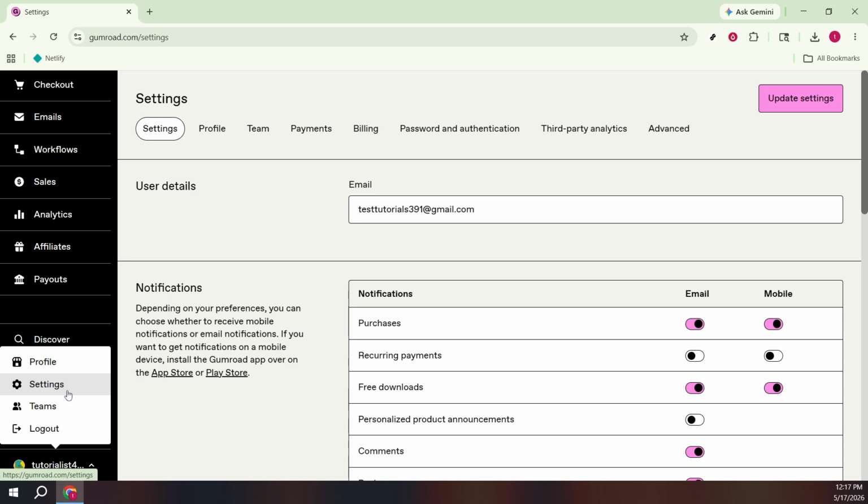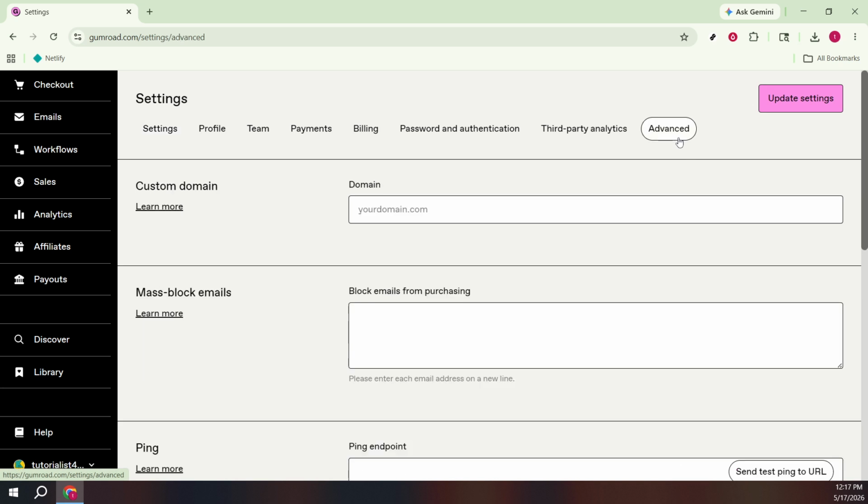Along the top or side, you'll see different sections. Click Advanced. This section groups the more technical options, including the one we need. On the Advanced page, scroll until you see the Custom Domain area. This is where you connect a domain you already own, so your store can be visited at a branded address.